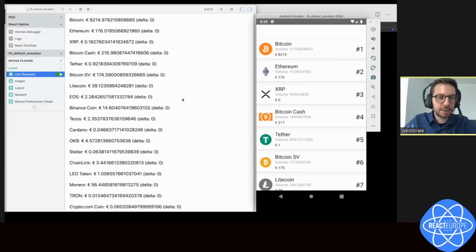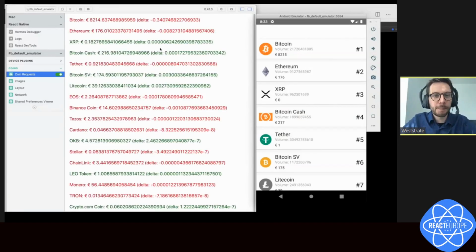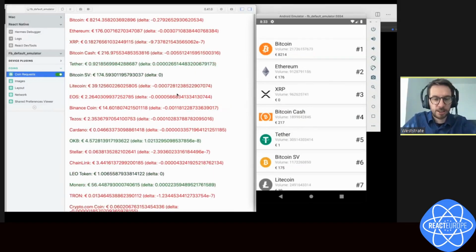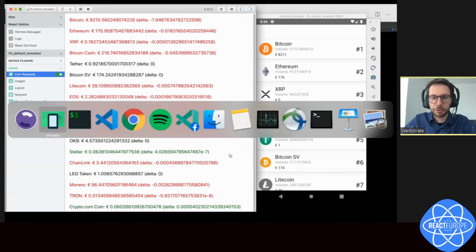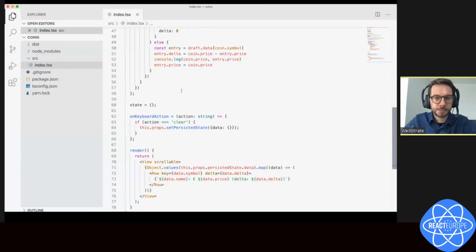And so I changed the plugin a little bit, and so it aggregates all the data per coin, and also over time keeps track of a delta, so that you can see what is really happening to the underlying data in our application. So this now nicely updates every few seconds.